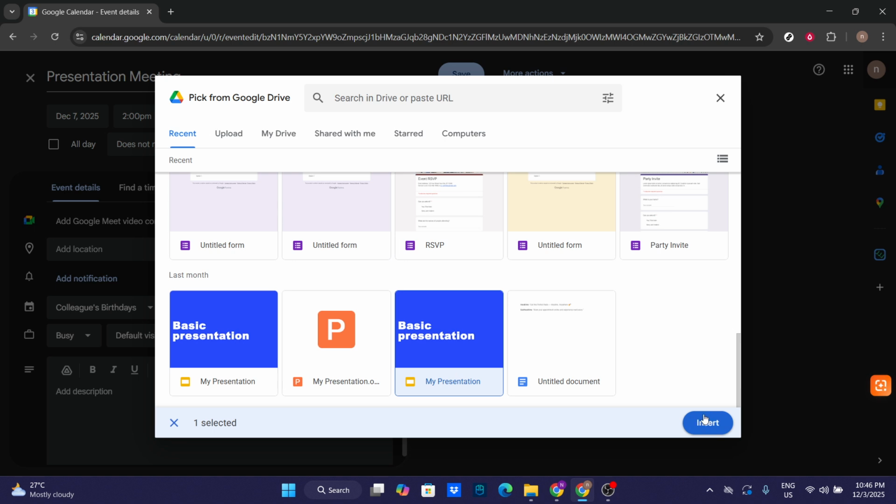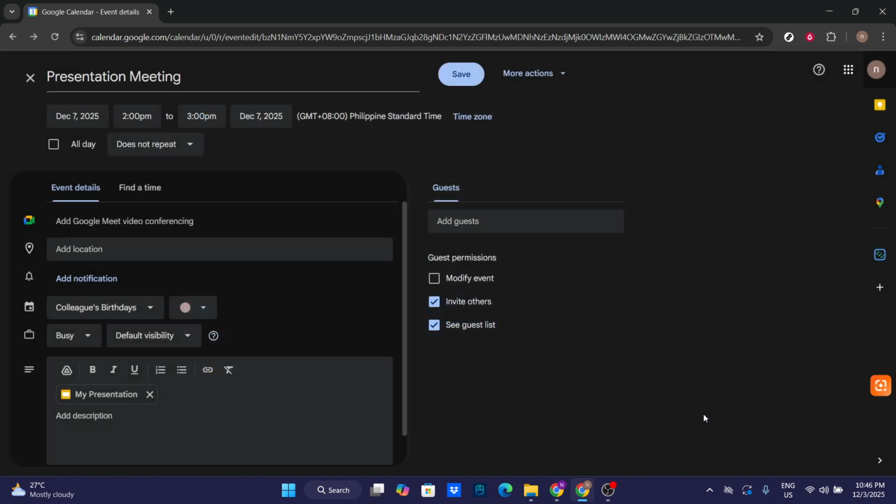Once the file is in Drive, select it in the picker and click Insert. You'll see the file appear inside the event editor, usually as a linked chip or a drive link. This confirms the attachment is in place. If you'd like, add a quick note in the description to tell attendees what the file is and whether they should review it before the meeting.